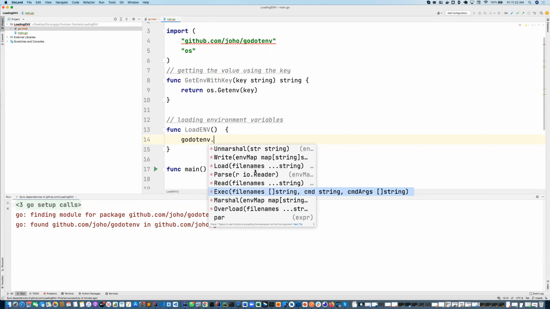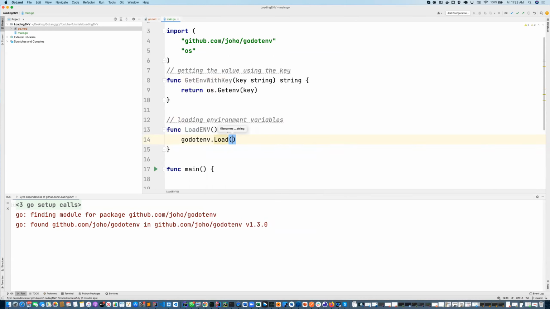So we are going to use the Load, and it takes file names, and then it returns an error, just a single return value. So we're going to say .env, or we can even call it .secret. And once we do that, this is going to return an error.